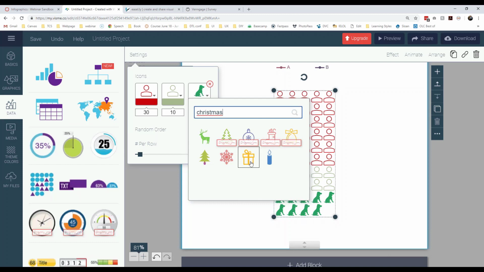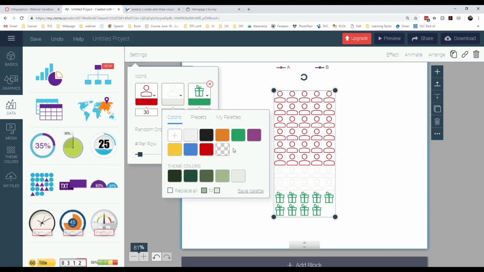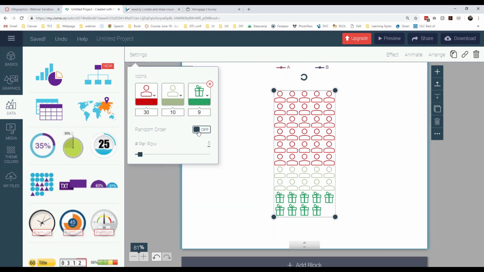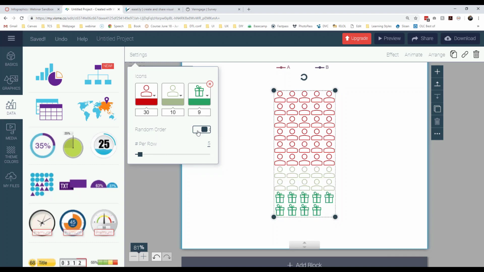I know the holidays aren't always about Christmas necessarily, but there's something. I'll change the color to something a little more. It can't be that neutral because then it doesn't show up. But yeah, maybe something like that. Random order, I don't even know what that means. Okay, that's interesting. It just shuffles everything up. I would think probably no.